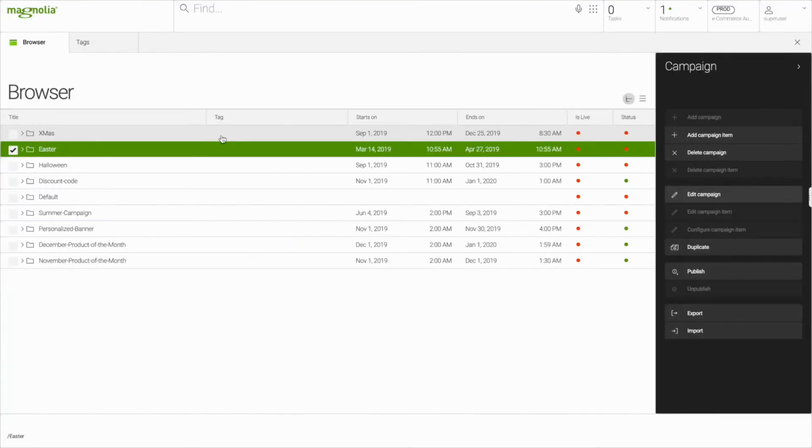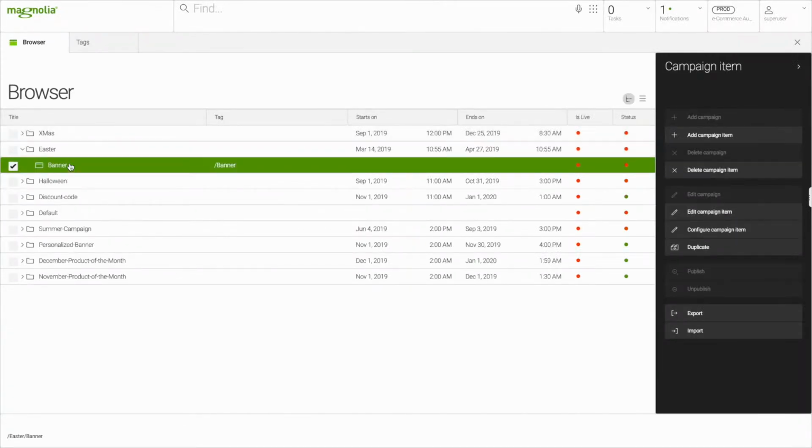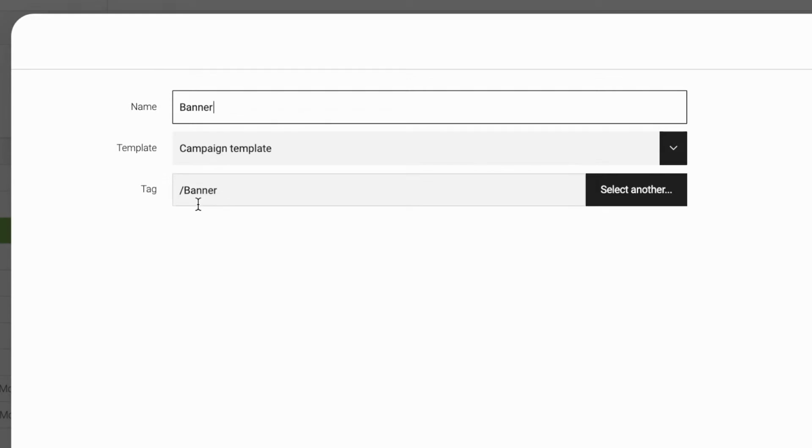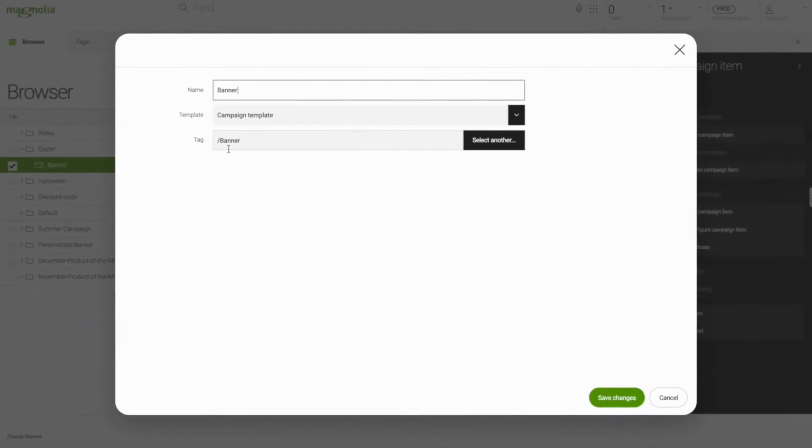Now we can create any kind of element that we want to automatically roll out across touchpoints that take advantage of the campaign. If we look at it, then we see the name of the element, the template that will be used for the campaign, and this tag here, that's the secret sauce of campaign management with Magnolia. This tag defines in what slots your campaign is distributed.